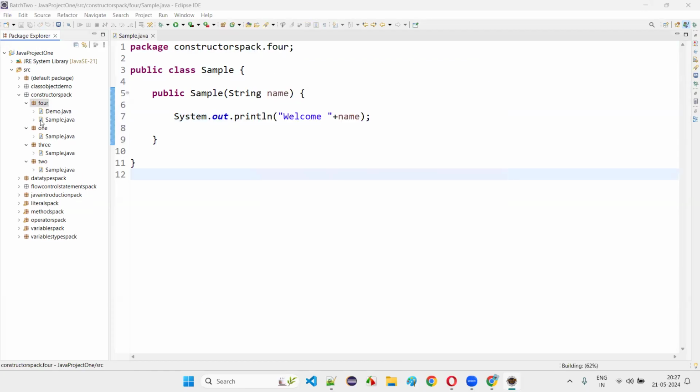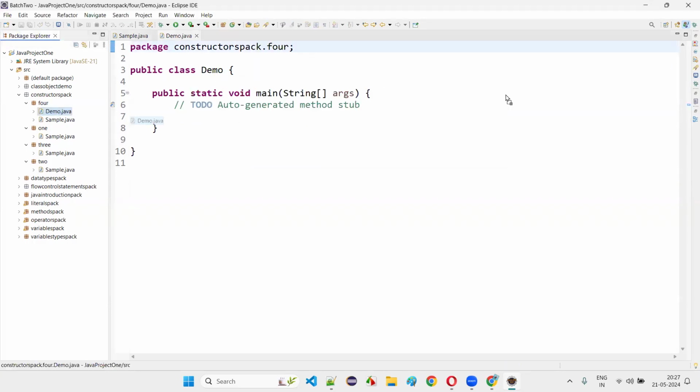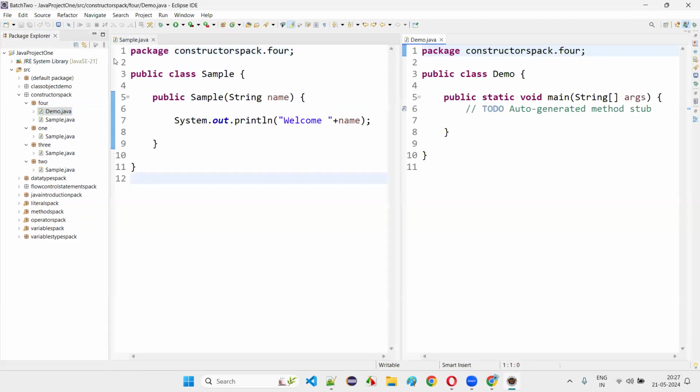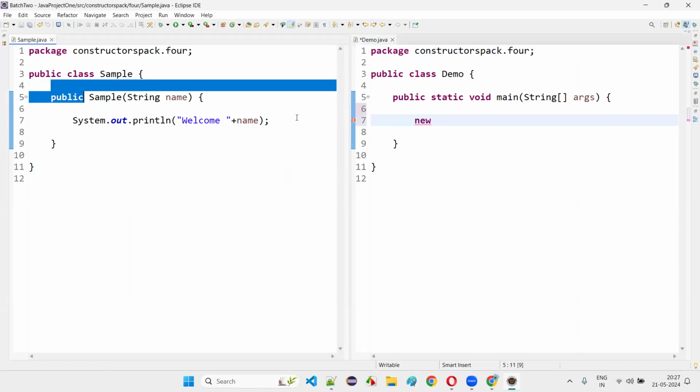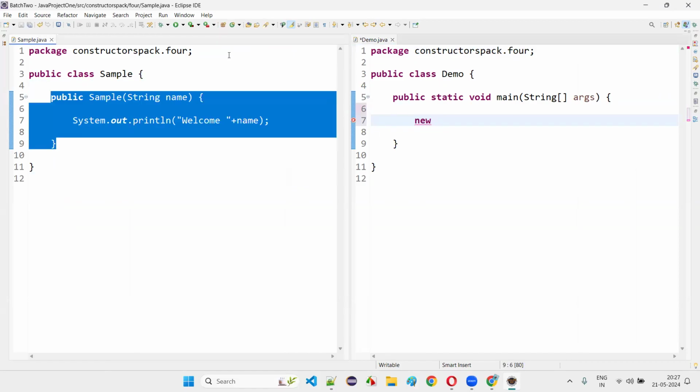Now, how many classes are there? Two separate classes are there. One is sample class, one is demo class. I'll just drag this demo class here so that you can see both of them together. Now just see what is happening. If I have to call the constructor here, I need to create an object for which class? If I have to call this particular sample constructor, I have to create an object for which class? Tell me, Sonali.